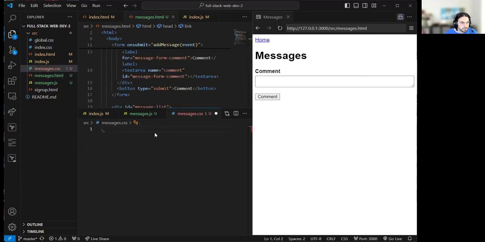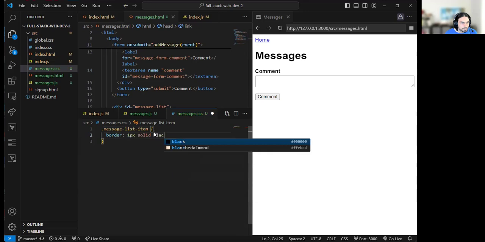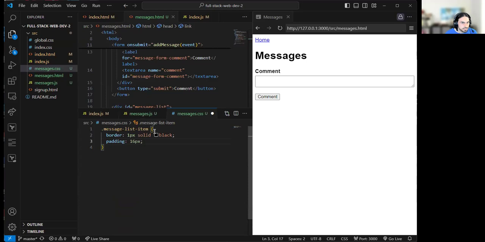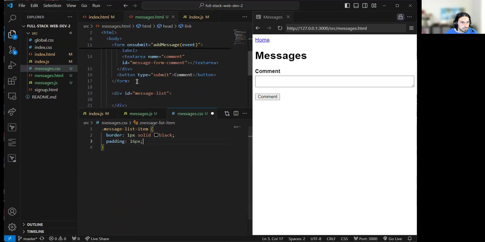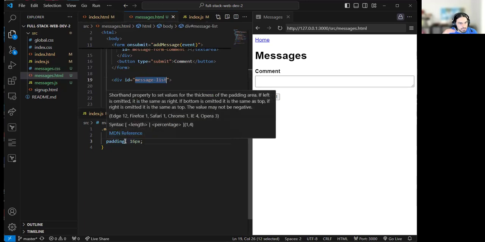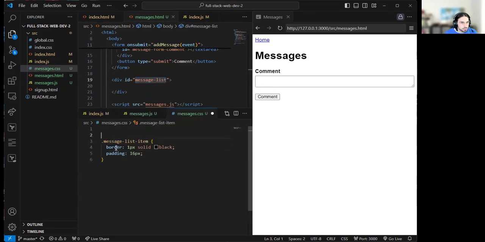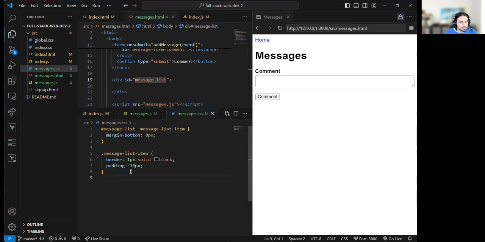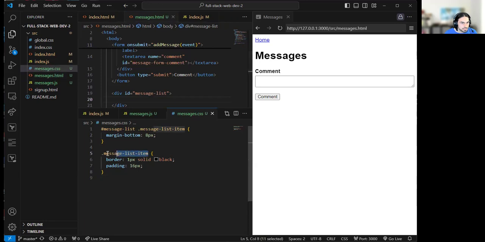Let's add a dot message-list-item and define that with some border like that, and maybe some padding, 16 pixels. And you see a message list here. I want to add a space after each, so I want to go to the hash message list. Any message list item inside will have margin bottom of, let's say, 8 pixels, so they're not close together. Anyway, make sure to add this class when we're creating the new divs in the JS file.